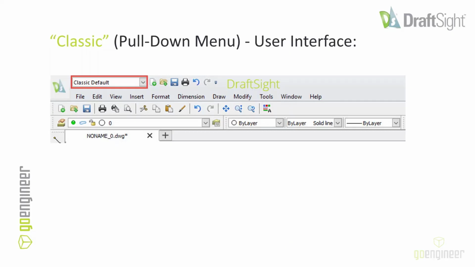So that gets us into our user interface. We have the classic pull down menu where that's called the classic default. This is where we have our classic pull down menus. You see file, edit, insert, format. We can have the classic pull down and add toolbars to it as well.